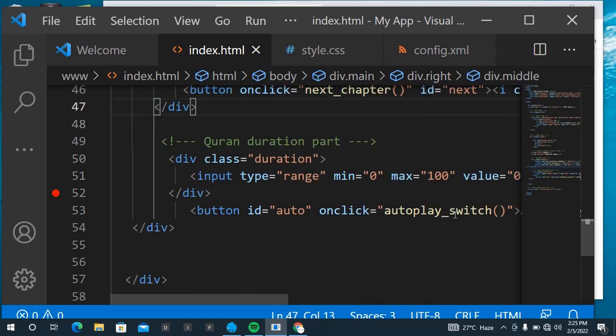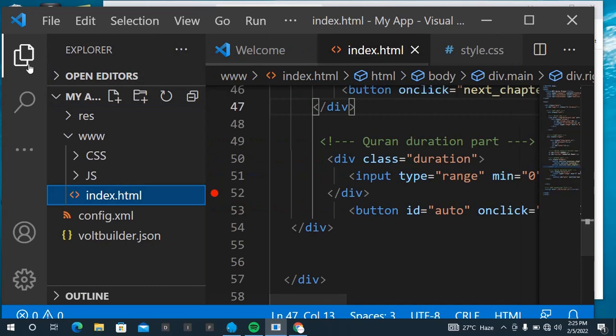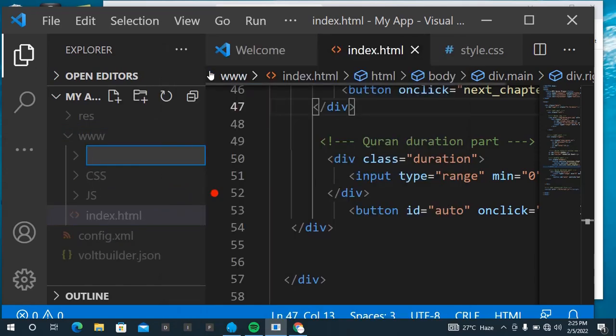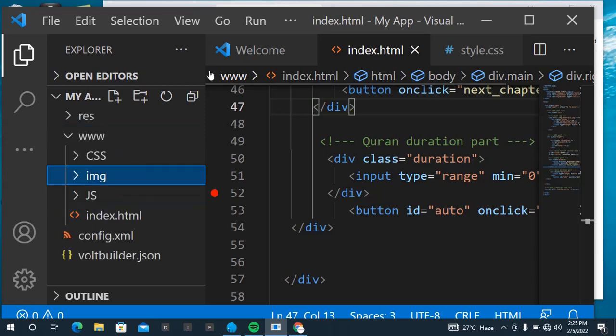Okay, to bring in my image, let me just tell you where you put it in. You should all be familiar with that. So your image will be inside this www. So you're going to have a folder inside this www. So create a new folder and name it image. So it is this image folder that you put all your images inside.